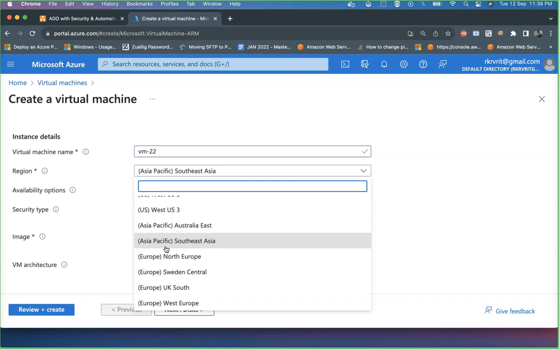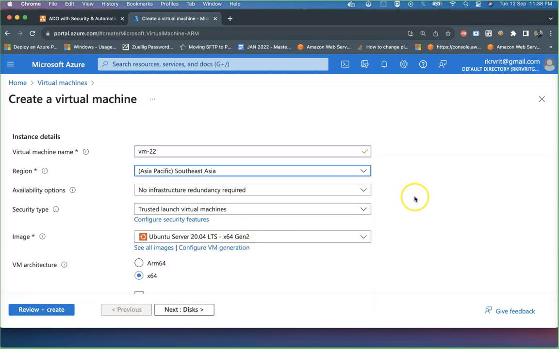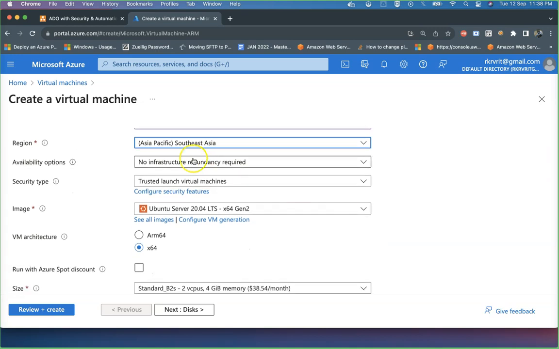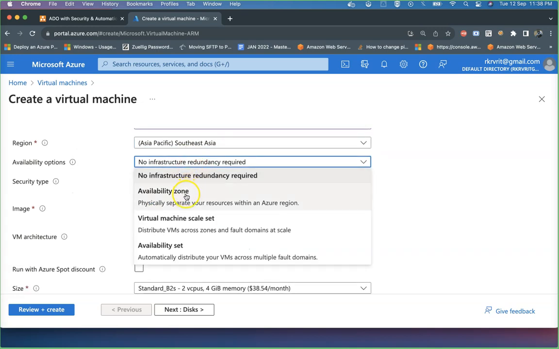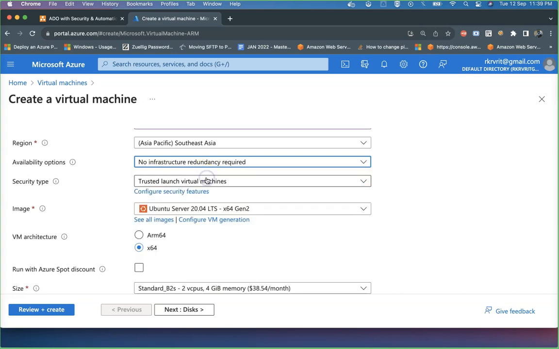Usually you will get this information from the customer or client only, team. Please be clear on this. I'm just taking Southeast Asia. That's a nearby region for me, that's why I'm selecting that. Now you are seeing some availability options, especially availability zone. That's what exactly we understood a little bit in our previous class. Don't worry. Another one is virtual machine scale set, another one is availability set. We are not touching any kind of redundancy at this moment because I don't require HA.